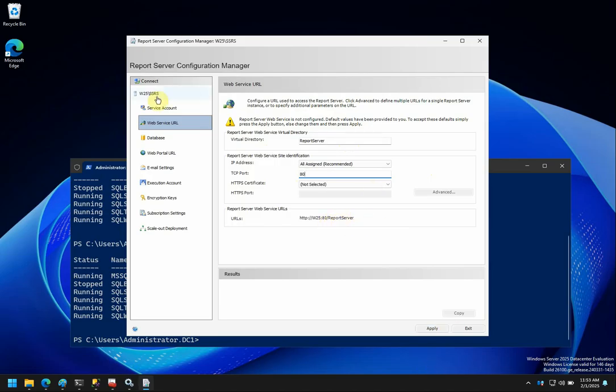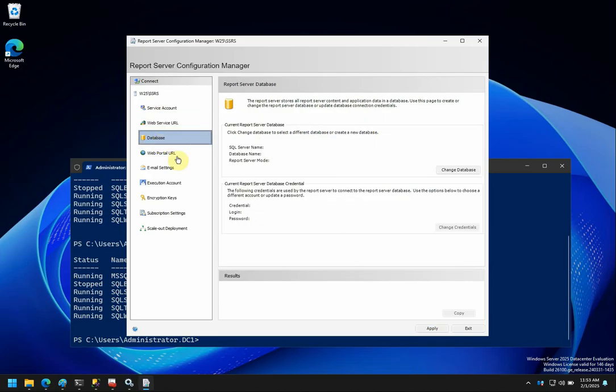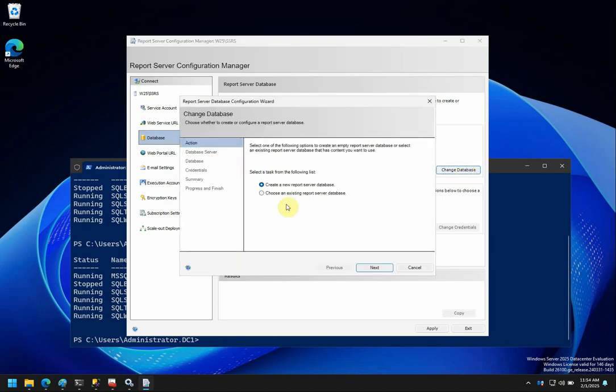Before I apply, let me go to the database first, because the reporting service is going to need a database on the back end. Right now we don't have any. So I'm going to click change database. The radio button says create a new report server database. So I'm going to click next.